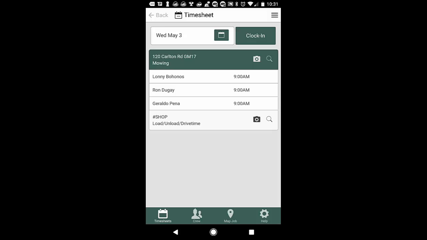Now, what happens if you've picked the wrong job? So I've clocked into 120 Carlton here, but what if I realize that's not even the right job? I accidentally tapped the wrong one. To fix the job that you're currently clocked in to, click the magnifying glass at the end of that. So you can see at the end of each job on your timesheet, there's a little magnifying glass. I'm going to click the one on Carlton.